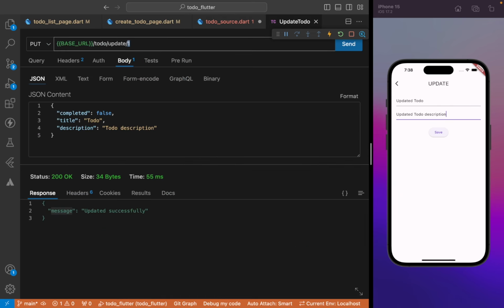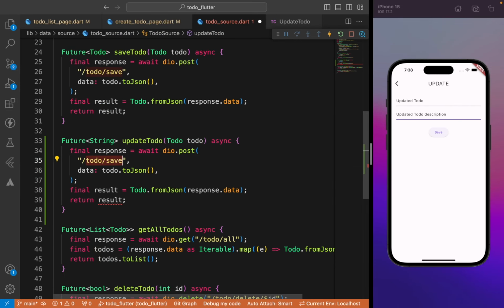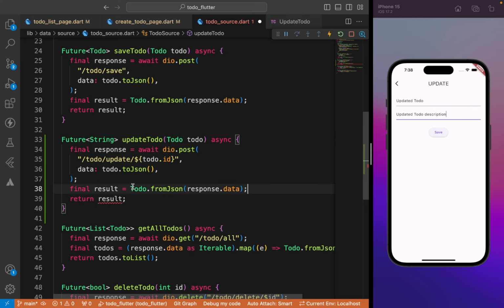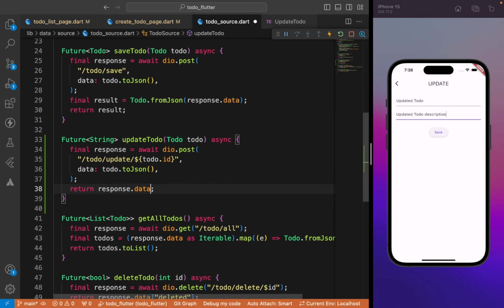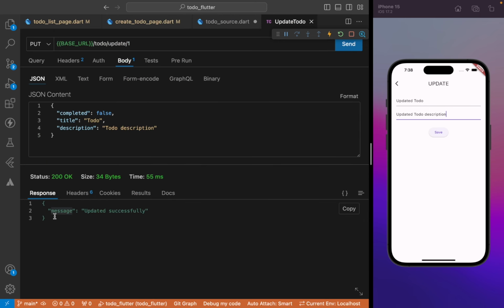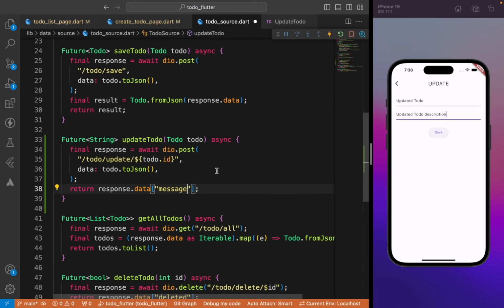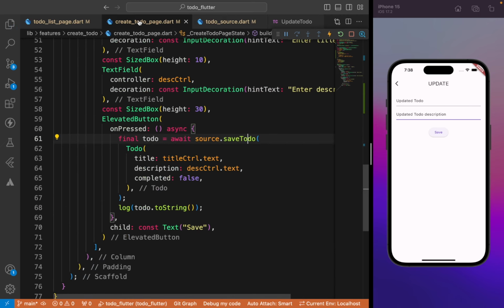Now let's copy the endpoint. So it is todo/update/id. The id we can pass it something like this. And for the response, we are going to utilize the key message. Okay, I think our update API is ready.